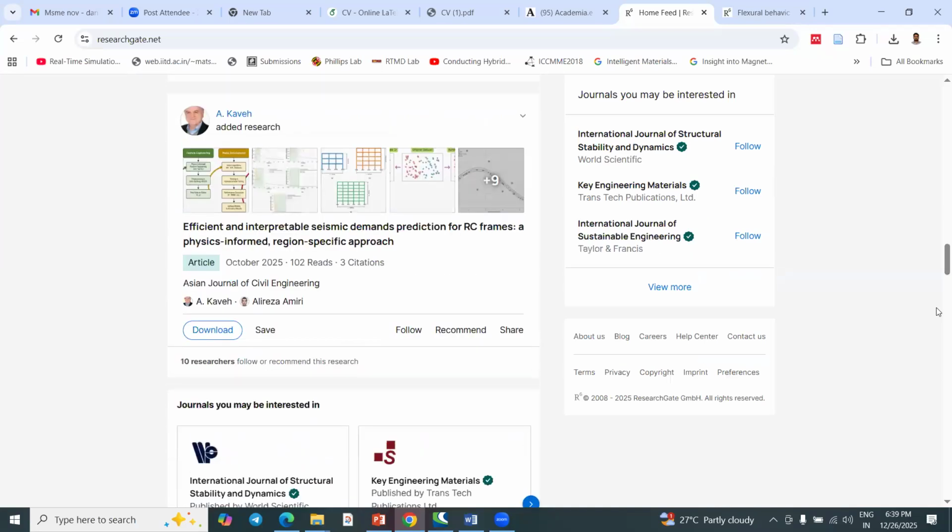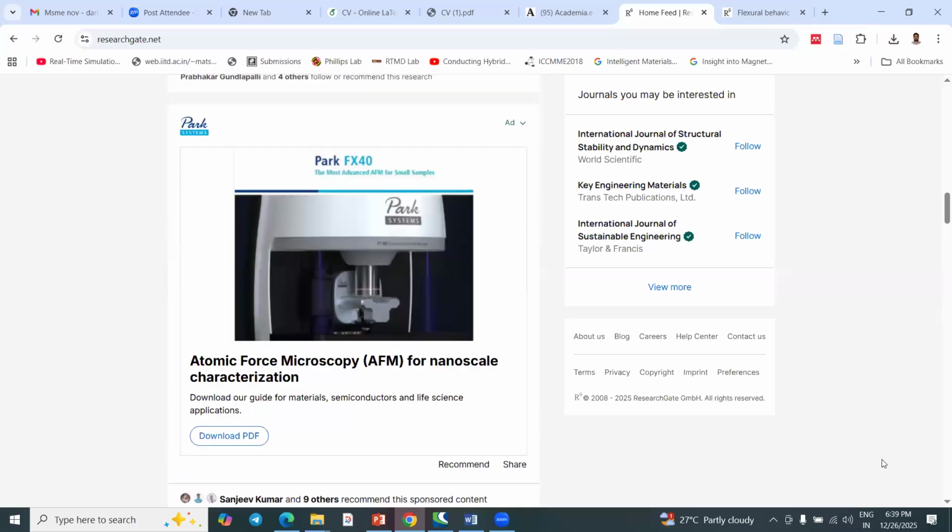Both are called social academic networks. I will not suggest using both, but try to use at least any one. Try to use at least any one.